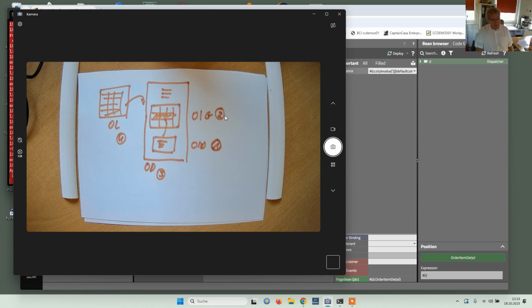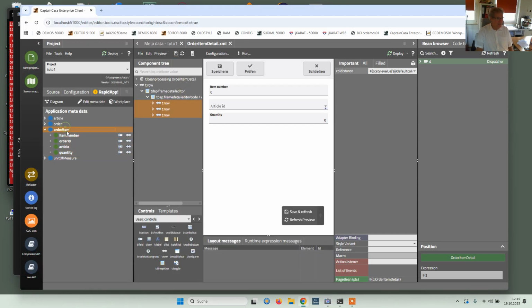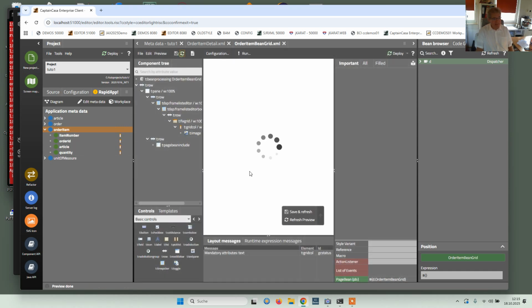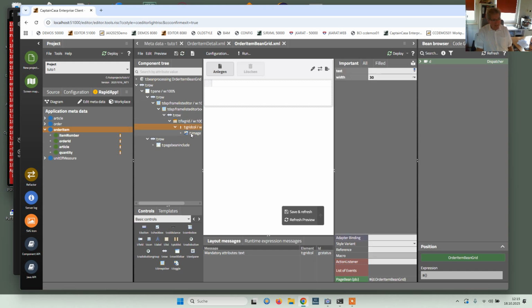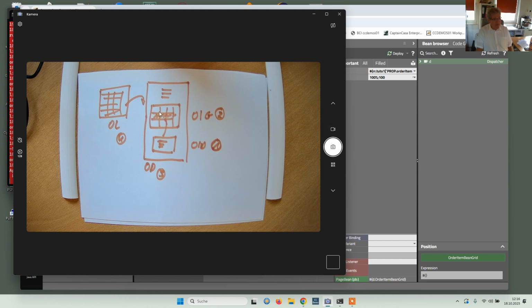The order item grid is step number 2. So order item grid, this is the grid editor. And same story, there's one pre-configured screen. This is the grid. You already see one column. This is the grid column containing an error image if something is wrong with the item. So I now just say, okay, I want to see the item number, the article, and the quantity, and I want to add them as follow-on columns of this grid column. Save it. This was step number 2, a grid of editable items.